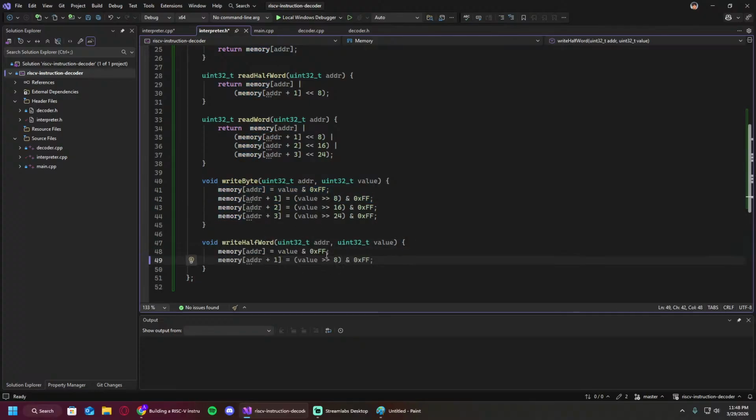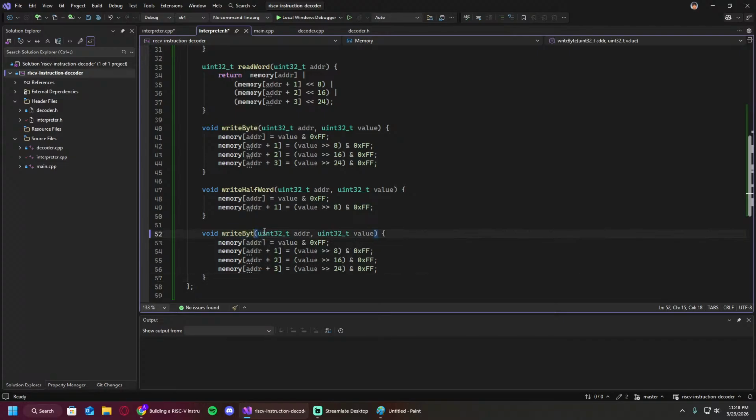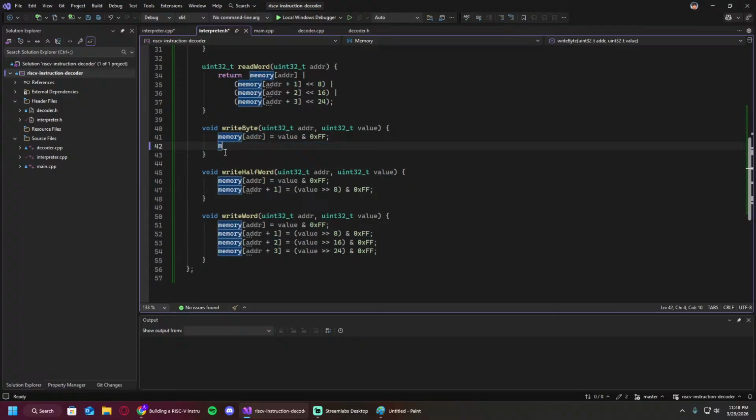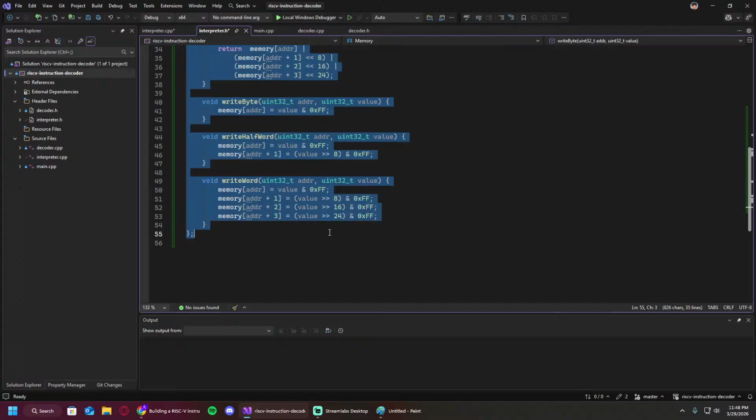Taking in 2 bytes. So writing 2 bytes of memory. And then this one. Right, word. We're writing in 4 bytes of memory. This is just gonna be the one. Okay, now we have something here.